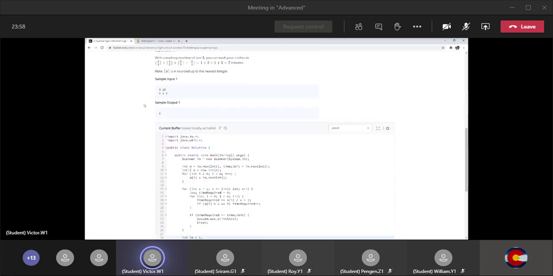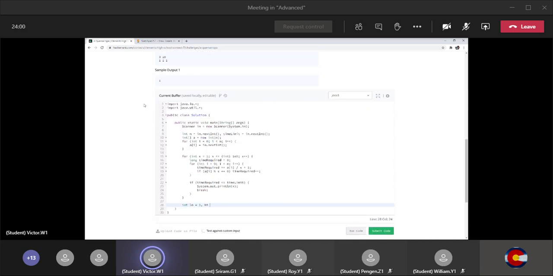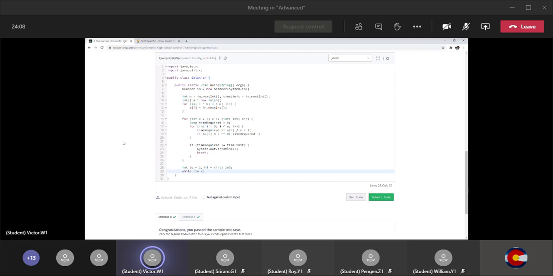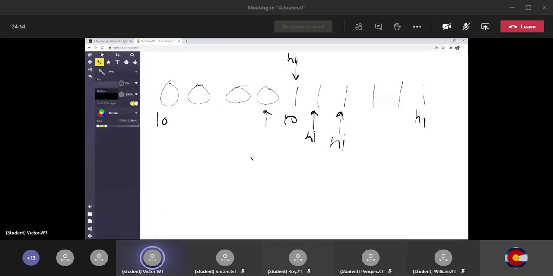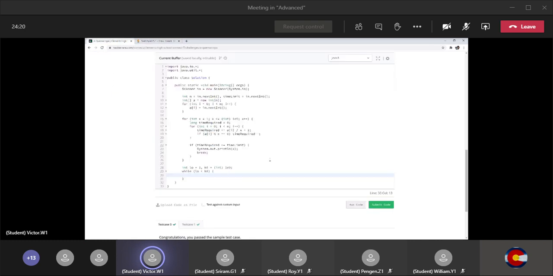You can't wash any clothes. So low is 1, and then high, as I said, can be up to 10 to the 9th. That's going to be our upper bound. Then we want to keep doing our binary search as long as low is less than high, because once low is equal to high, we're done, right? Then low is our answer, or high is our answer, because they'll be the same value. So we need to continue this binary search while low is less than high.